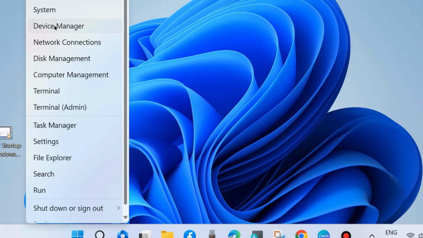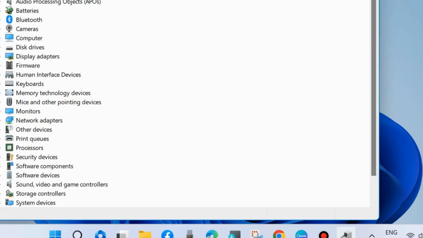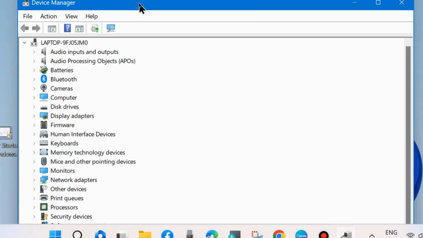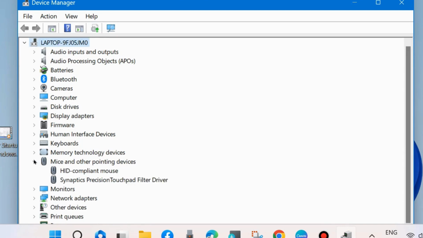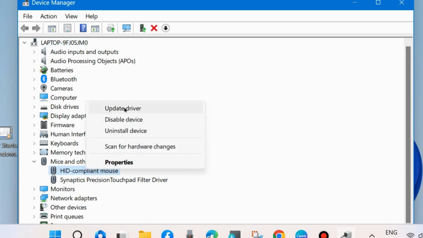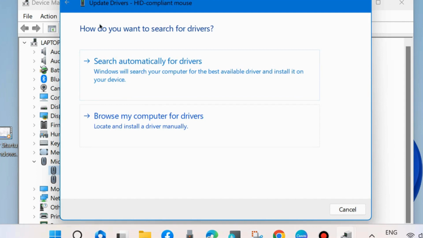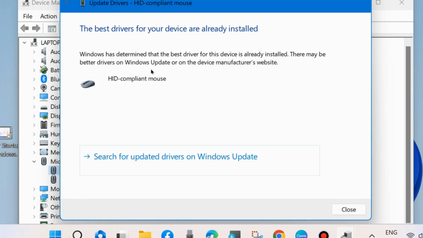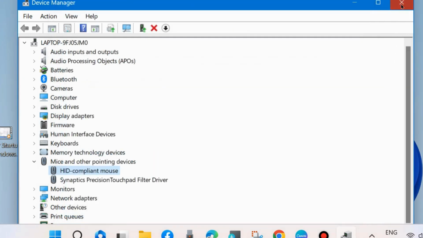Then go to Device Manager of your system, and here go to the Mice and other pointing devices section, expand it, and right click on your mouse driver and choose Update driver. Sometimes an outdated mouse driver may be a cause of this issue, so search automatically for drivers, and the best driver for your device has already been installed.